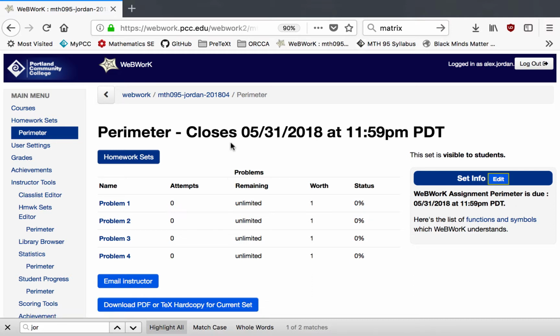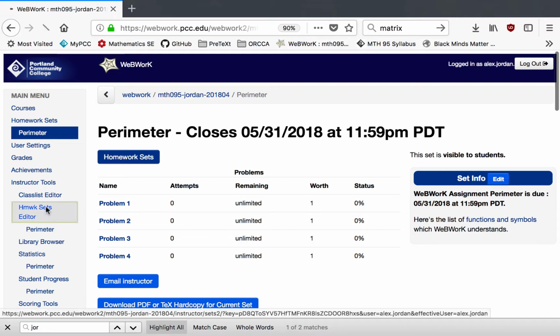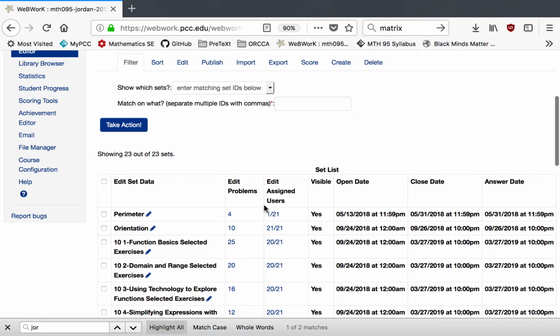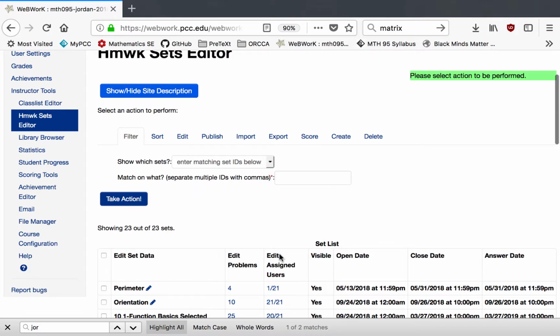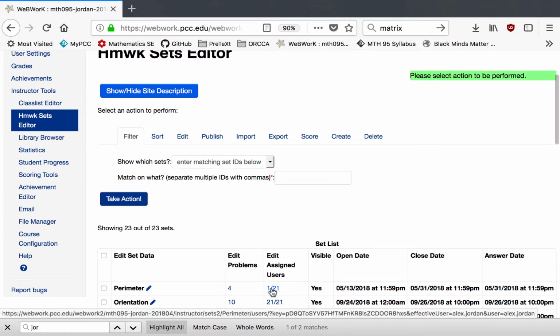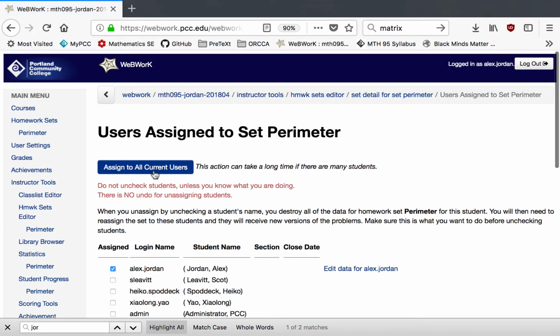Now that I've created this new homework set, I need to remember that it hasn't been assigned to any students yet. We can double check this by visiting the Homework Sets editor, and I see the perimeter set has only been assigned to 1 out of 21 users, and that 1 user that it has been assigned to is me. There are a number of ways to assign it to all students. One method is to click on this number 1 out of 21, and there's a button there where I could just assign the problem set to all users.